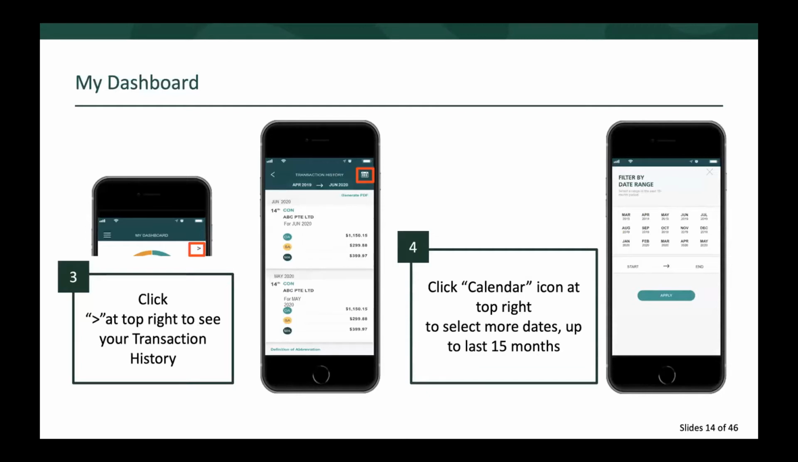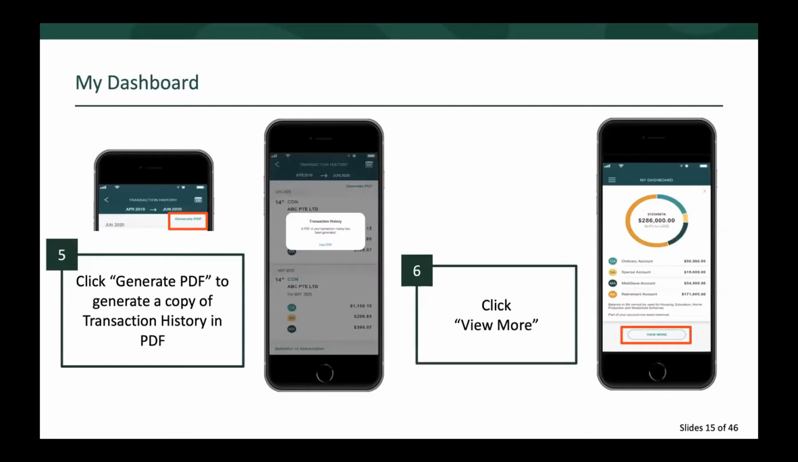So you can select the range from a certain period, the past 15 months actually. If we calculate from today, you can calculate 15 months backwards. At the point when this step was created, it was May 2020, so 15 months backward is March 2019. Based on this date range, you can filter and see what transactions were happening in your CPF account for up to 15 months.